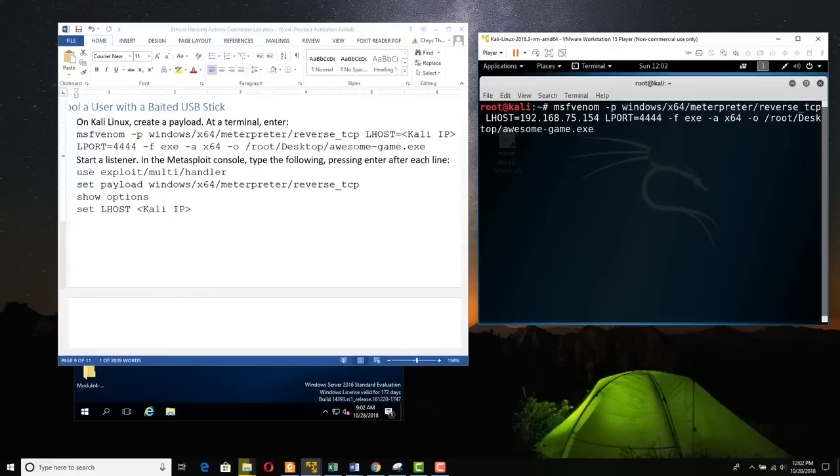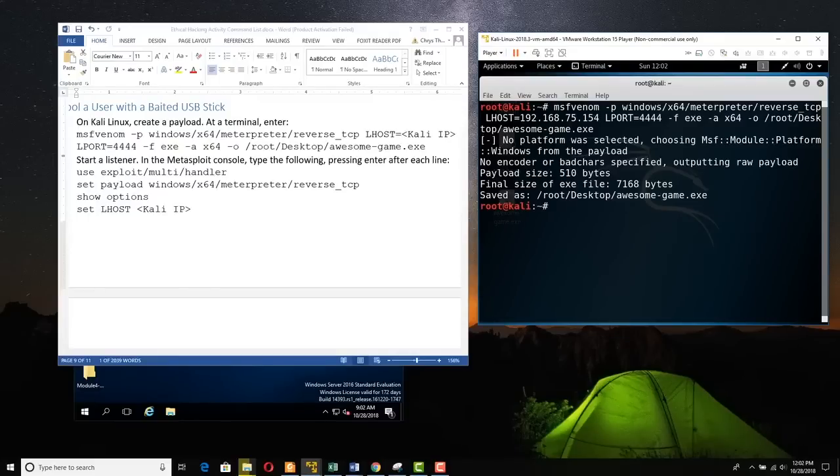And we're just going to validate that it's there and that we have it and it's usable. So it won't take too long. In a moment, it'll create it. It'll be about 7 or so, 10 kilobytes in size. All right, it created it. The payload itself is very small, 510 bytes. It's really a stager that makes a connection back to the attacker, which then downloads, or the stager downloads from the attacker all of the main payload files. The final size is about 7 kilobytes in size, and it's saved on the desktop as awesome-game.exe.